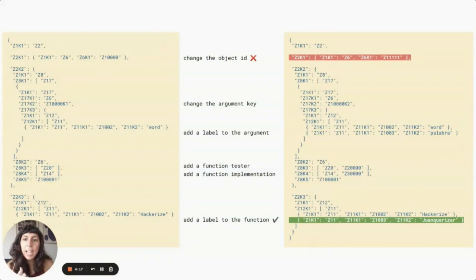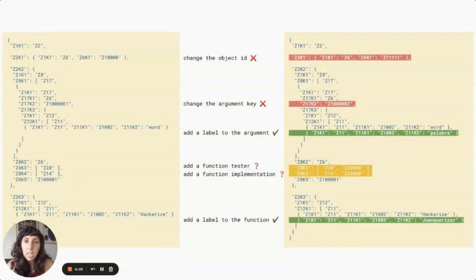Now, there are four other edits going on in the contents block. What happens with them? There are changes like, for example, changing the argument key that should also be completely forbidden. So if I change the way that an argument is internally referenced, every function call that is calling this function would be broken. So this is something that needs to be detected and completely forbidden. But then there are other changes like adding a new label to the arguments, so instead of only having one English label, we'll have two. That is open to every user to contribute.